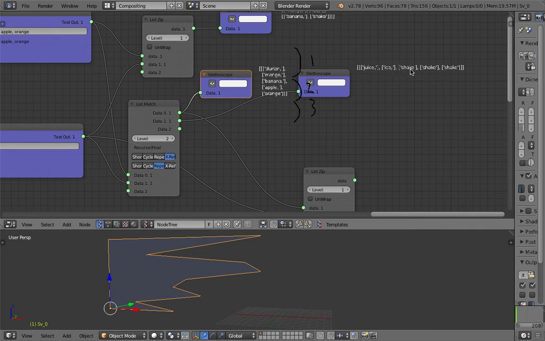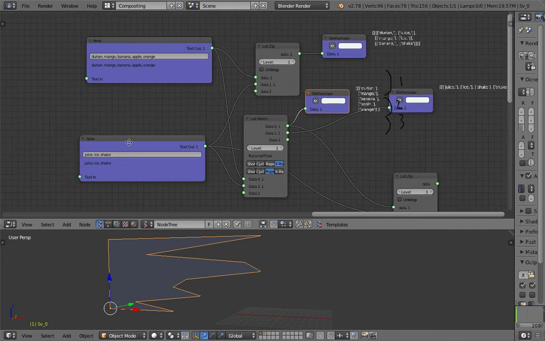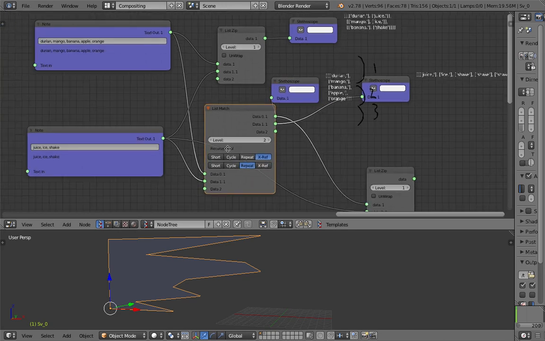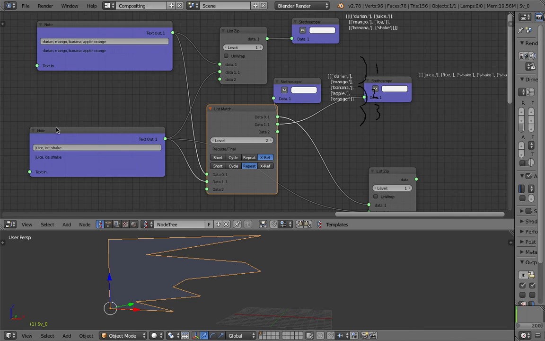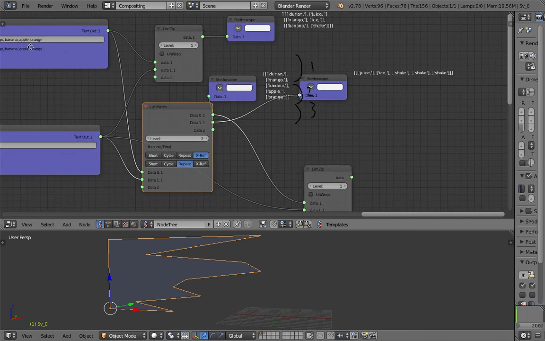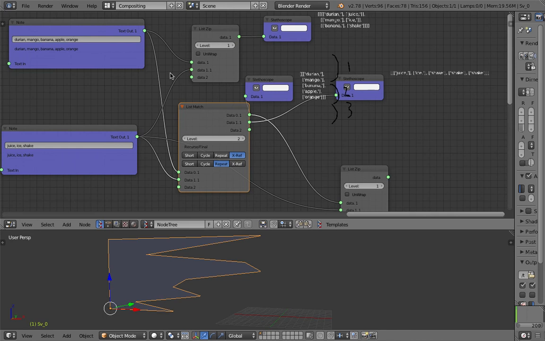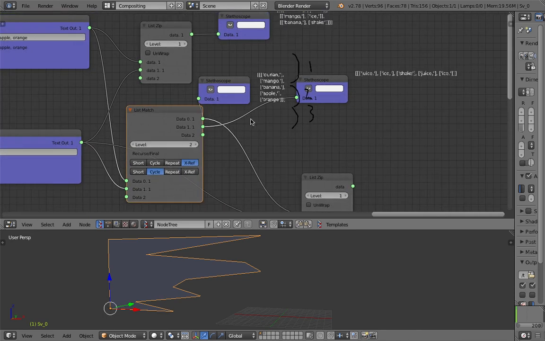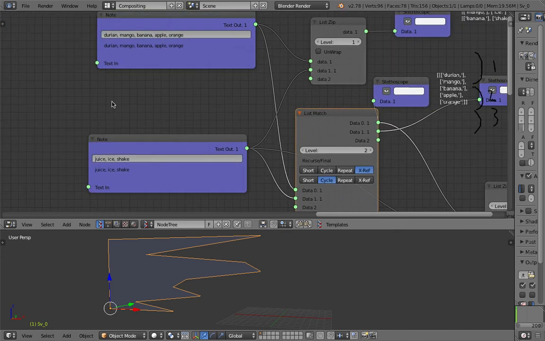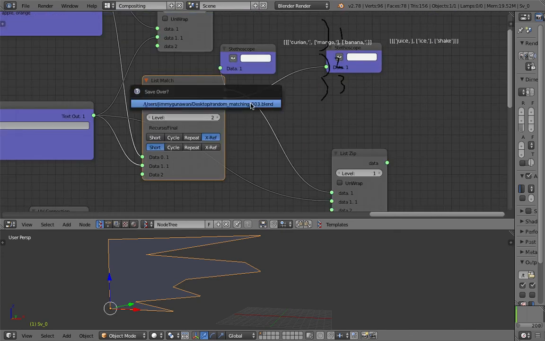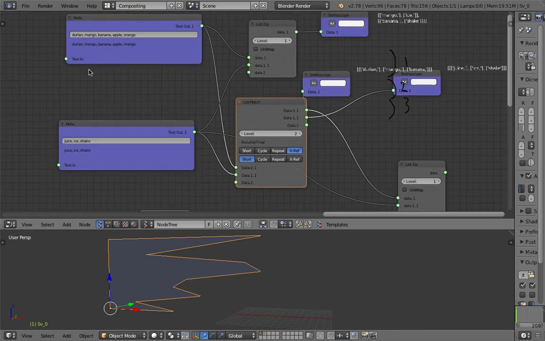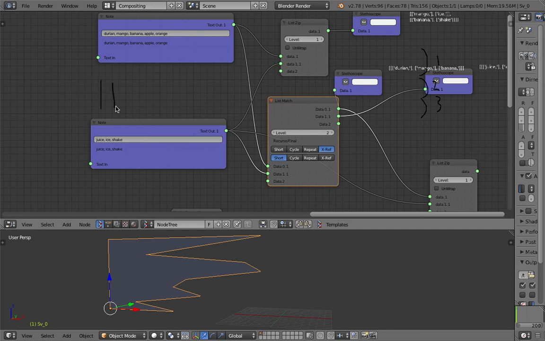This one, juice, ice, shake, juice, ice, shake. So the second one will make durian juice, mango ice, banana shakes, and then maybe apple shakes and orange shake. Cycle will give juice, ice, shakes, juice, ice, shakes, and juice, ice. Yeah, that's how I kind of get it. With short, it's just gonna match 3 and then ignore the rest.